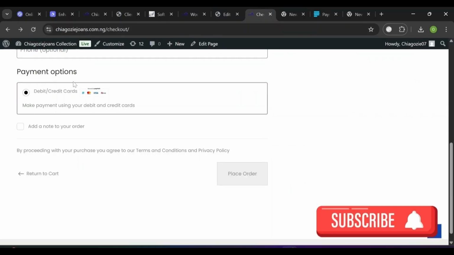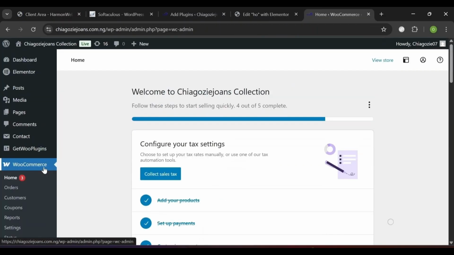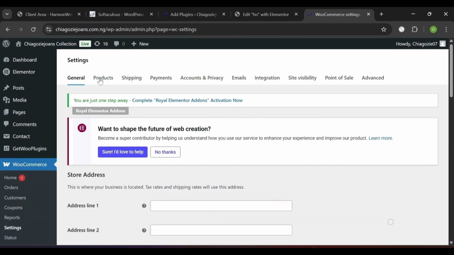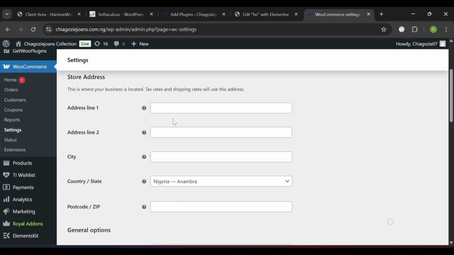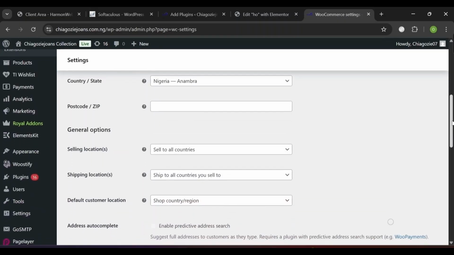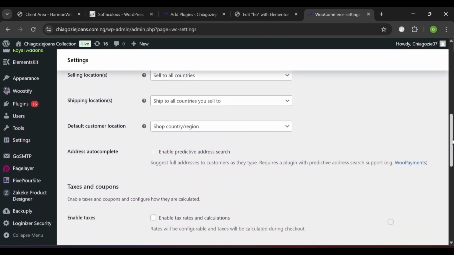Okay, so you can see that the Paystack Payments Gateway is now displaying right here. Under WooCommerce, you see settings. Click on settings. Okay, you get access to this page. Now you can set the store address, address line 1, address line 2, the country and state, the city, postal codes, general options, and so on.